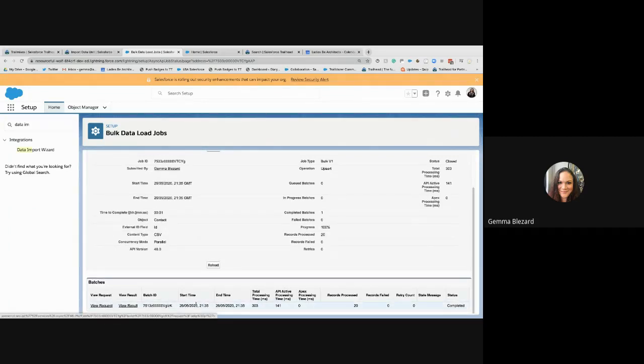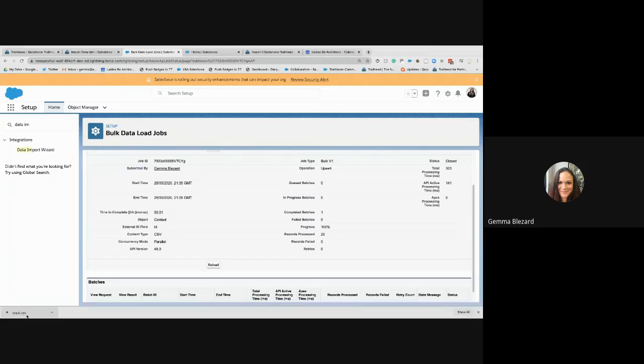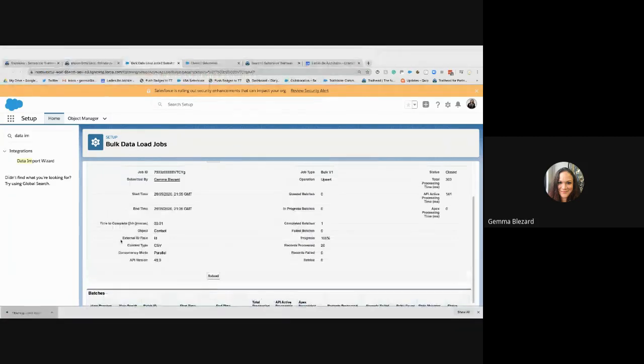And it will tell you what was the batch ID, what was the request that was made to the Salesforce server, how long did it take to process, what time did it start, what time did it end, and what's the current status. So we can say that by looking at this, it has successfully completed, and we can view the result by clicking on View Result. And it will download a CSV file that contains the results of the import.